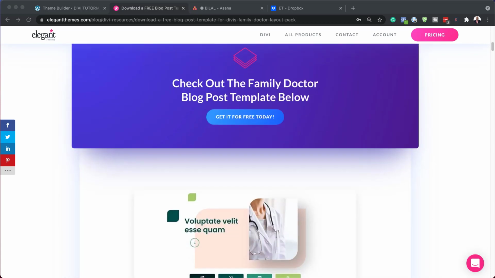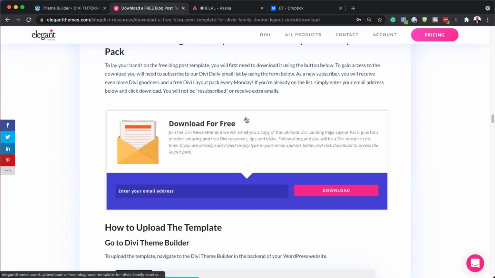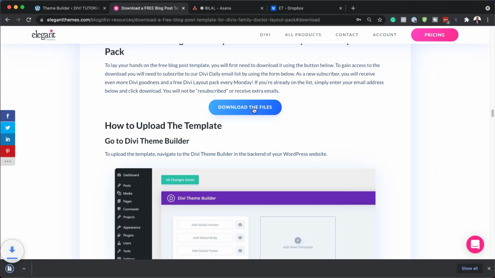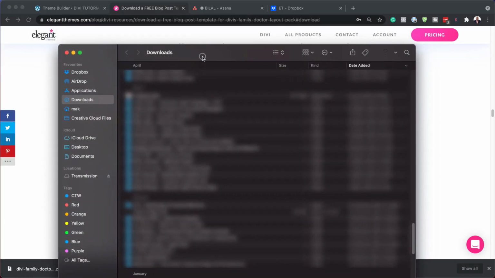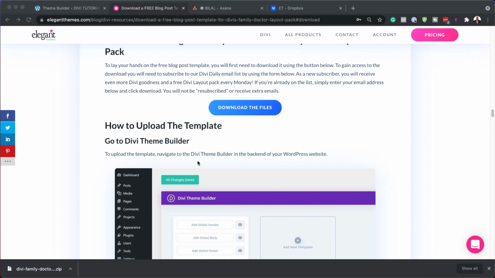To download it, you want to scroll down, click here on Get It for Free Today, enter your email address, and then hit download. Next, you want to click on download the files, and you can see here the files have been downloaded on my left bottom part of my screen. So now I'm just going to navigate to this file. So here it is. Next, I'm going to double click on it. So we are going to come back to this in a moment.